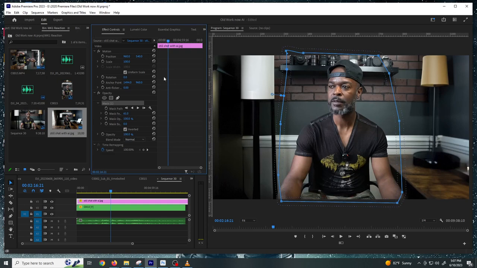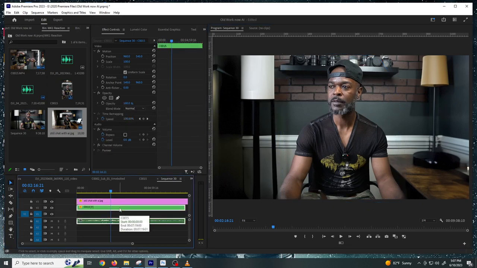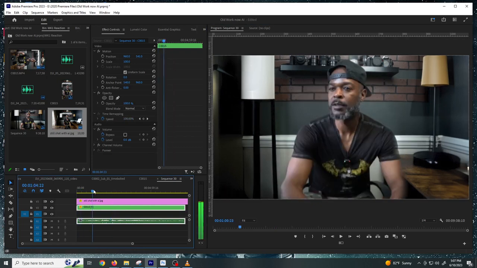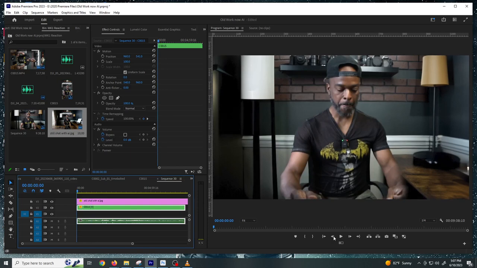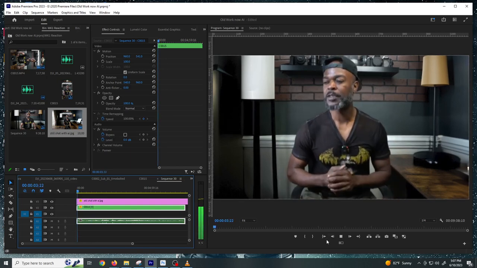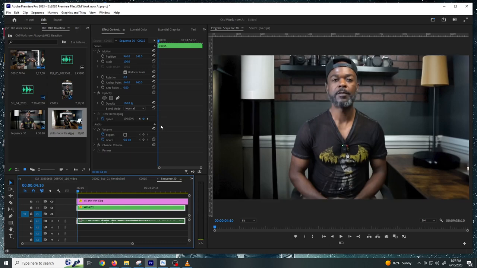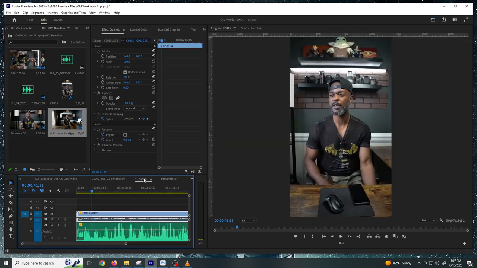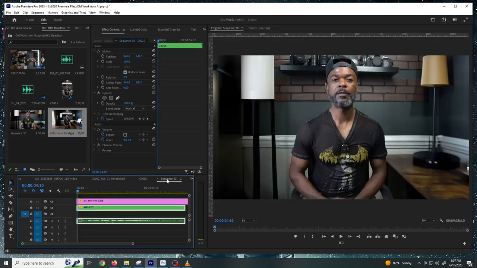Where's my area selection tool? And it looks like I'm there, dude. So if I play this, look at that. That is insane. So basically, we went from shooting a vertical shot to creating my own digital studio, in a sense, and stretching it out for a wider shot.